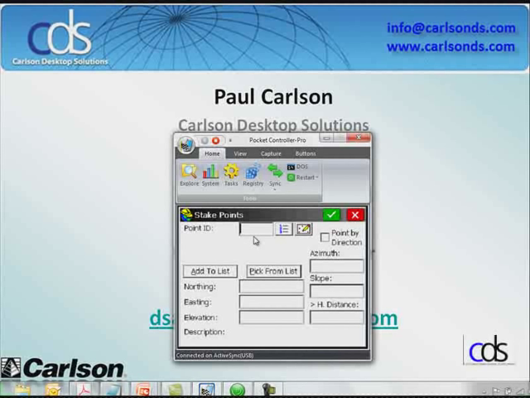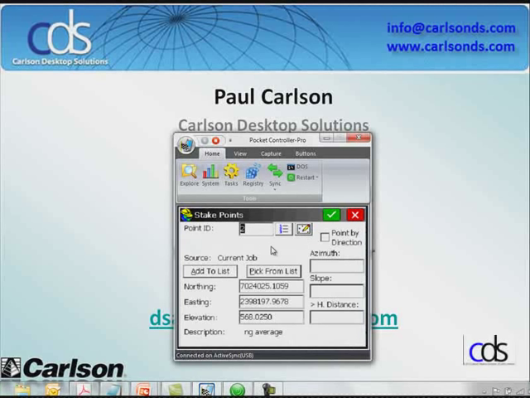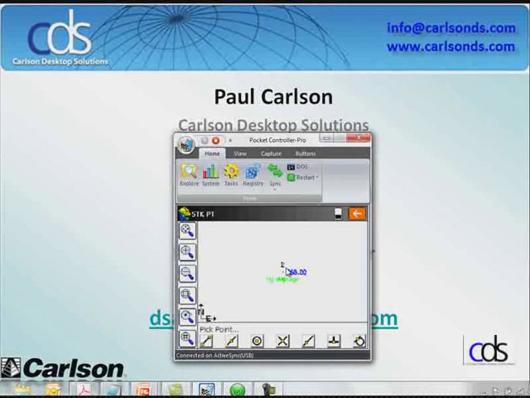I'm simply going to stake to point number 2. That was the second one we picked up. I could key in the point number. I can go to the list of available points and select it from the list, or I can go to the screen and pick it from the screen.